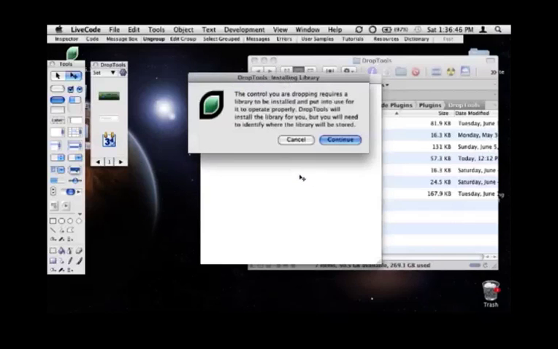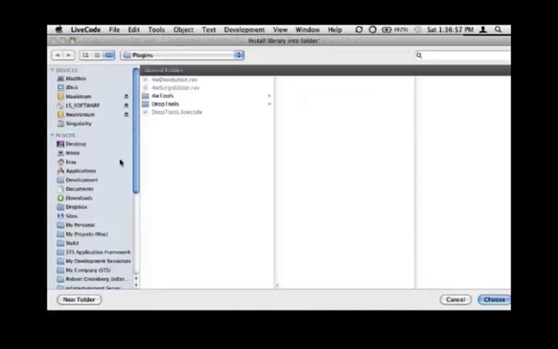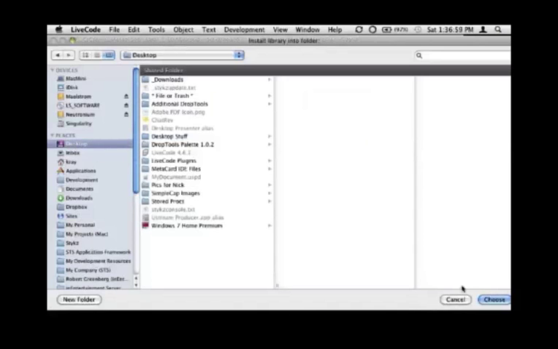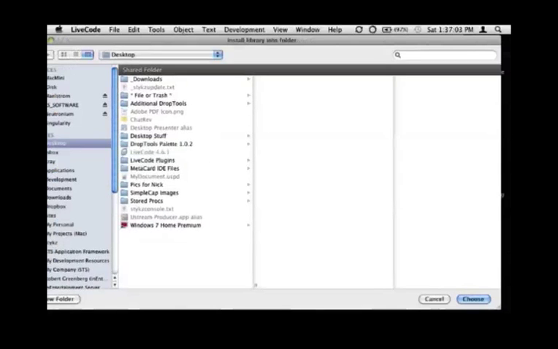Drag and drop. DropTools tells you that you're installing a library, and you'll need to identify where the library stack is going to end up being stored. So I will just put it on the desktop for now. I gotta change the size of this window. Huge.